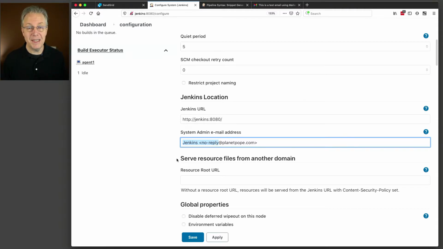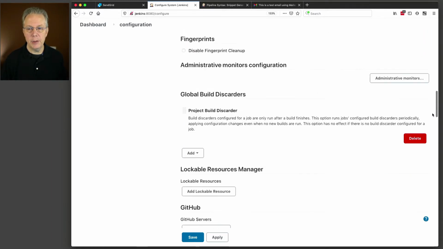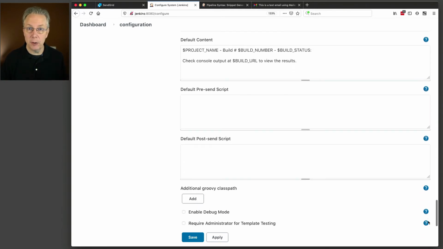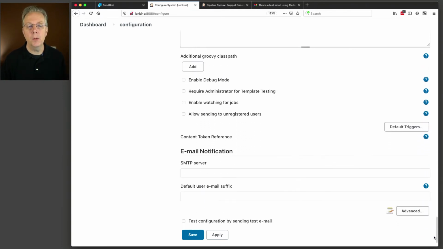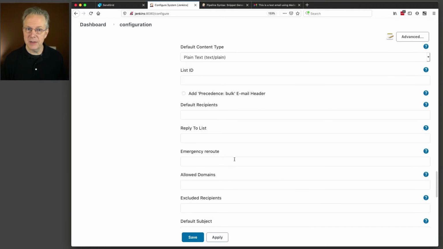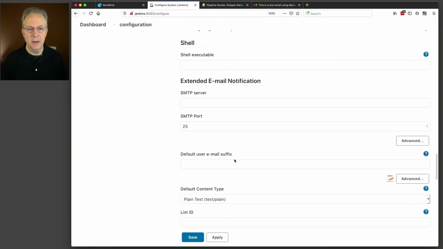Now, to set up extended email, we need to go towards the bottom of this page. And let me show you what we're not going to set up. So we're going to go all the way to the bottom. And if you've watched the Mailer plugin video, what we set up during that time was the email notification. That's not what we're setting up now. What we're going to set up for extended email is right above it, typically, unless another plugin is offsetting it. We're looking for extended email notification. This is what we need to set up.